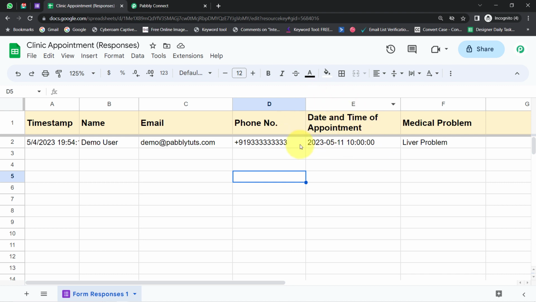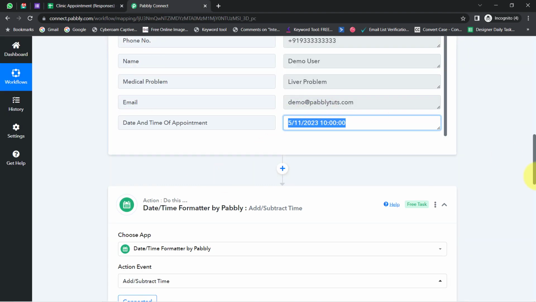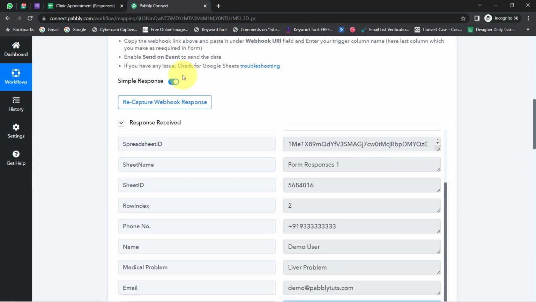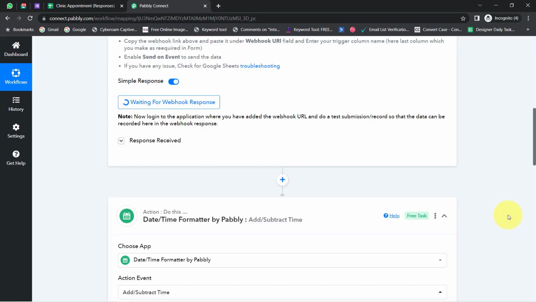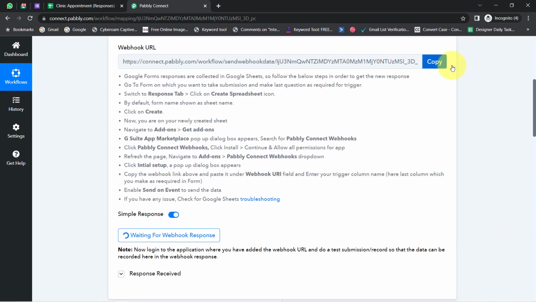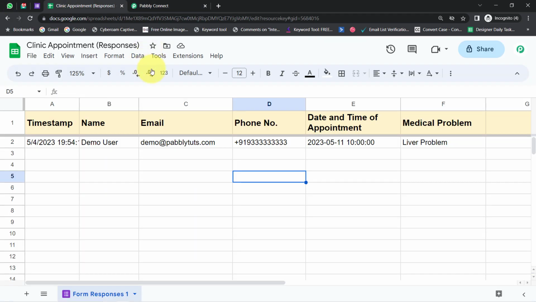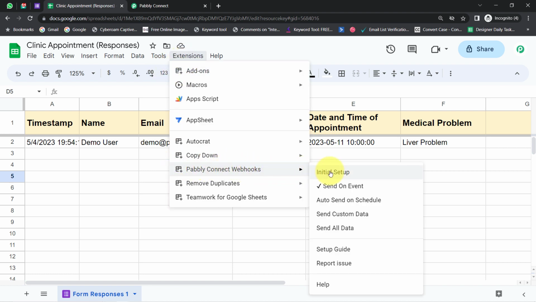Now I'll have to capture this new and updated date format in this Pabbly Connect response. So it is very easy. Simply click on this recapture webhook response button once again, and then you'll have to make sure that the same webhook URL is added into this extension section. Okay, let me show you.